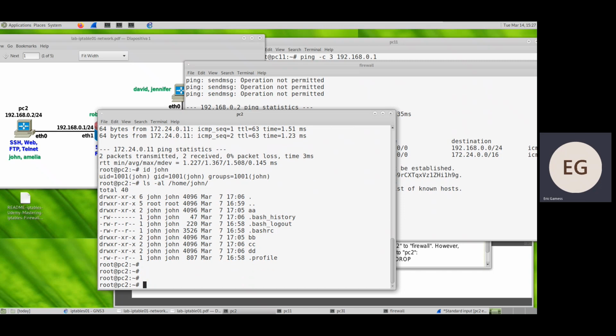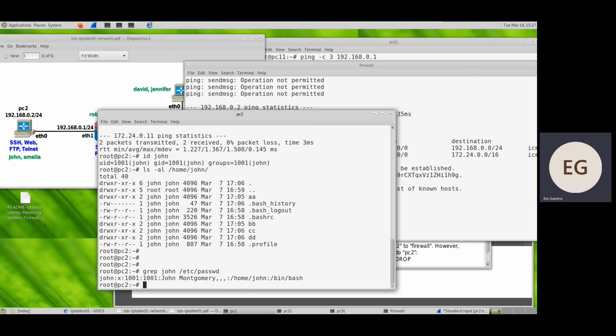Another way to check if John exists is to check whether in the file /etc/passwd there is a line for John. As you can see, we have a line. It's called John Montgomery. I don't remember his password. How can I change his password so we can then do the secure shell? I can use the command passwd John. Let me change the password of John.